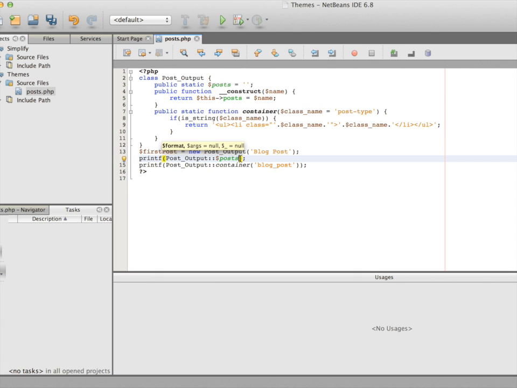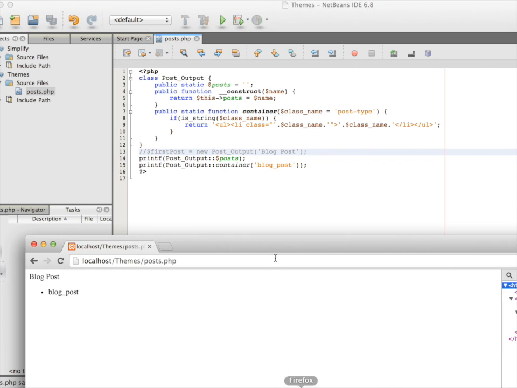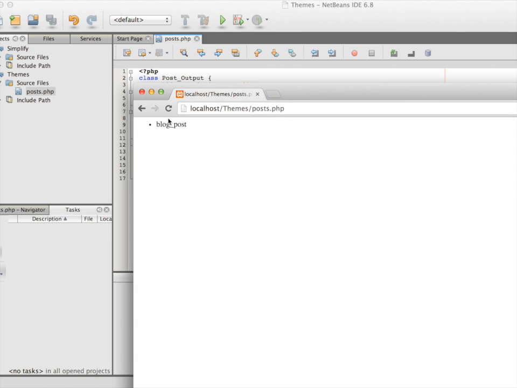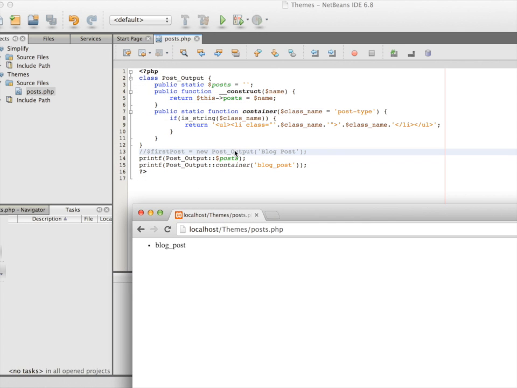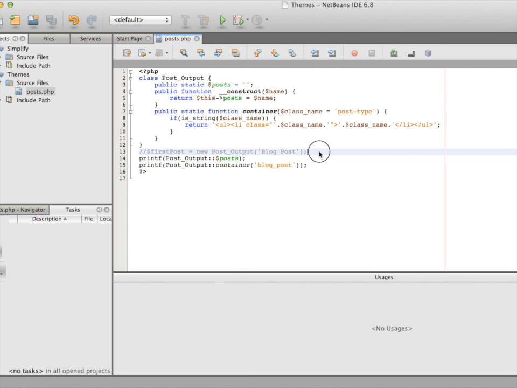So let's do this, and perhaps we can comment this out. Let's comment this out and let's save this. Actually it wouldn't have anything right now, so we haven't stored any value inside this posts property. It's still null, so you don't see anything in here. So how do we assign a value of string or something like that inside our posts property?